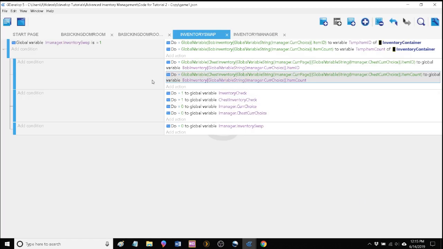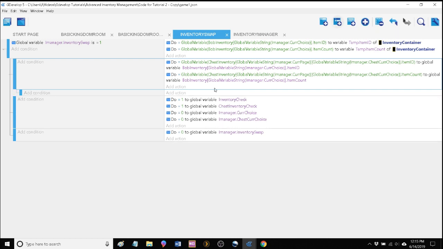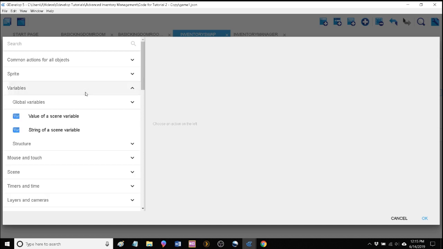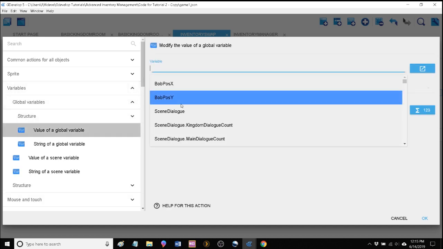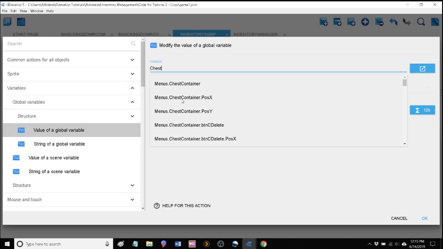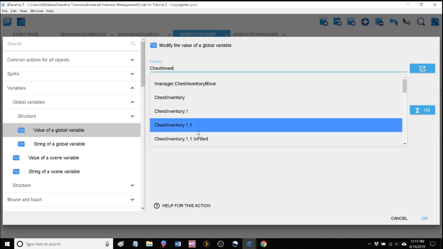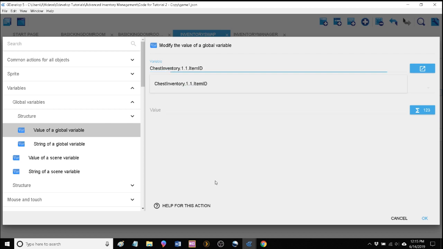All right, now we've got to fill the chest here. So I'm going to add another sub condition and place it underneath here, even though you don't have to. I'm going to do this for organization. Now we need to input the chest inventory with our temporary variables up here. So we're going to say chest inventory item ID.